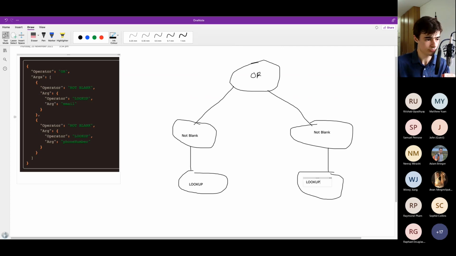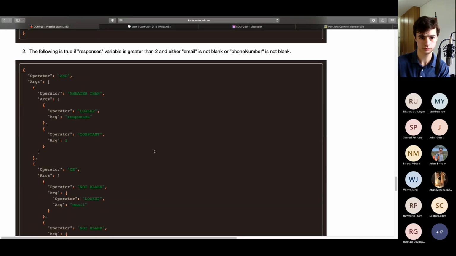Okay. So conceptually, we've got these OR nodes and they have two subnodes, just like in Lab 7. And then we have these not blank nodes and they only have one subnode. And so, that could be a lookup. Then let's look at the second example.